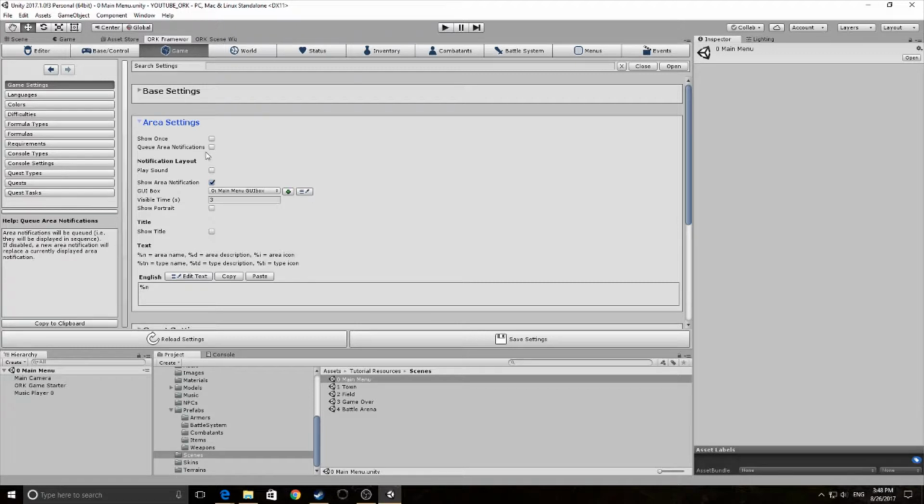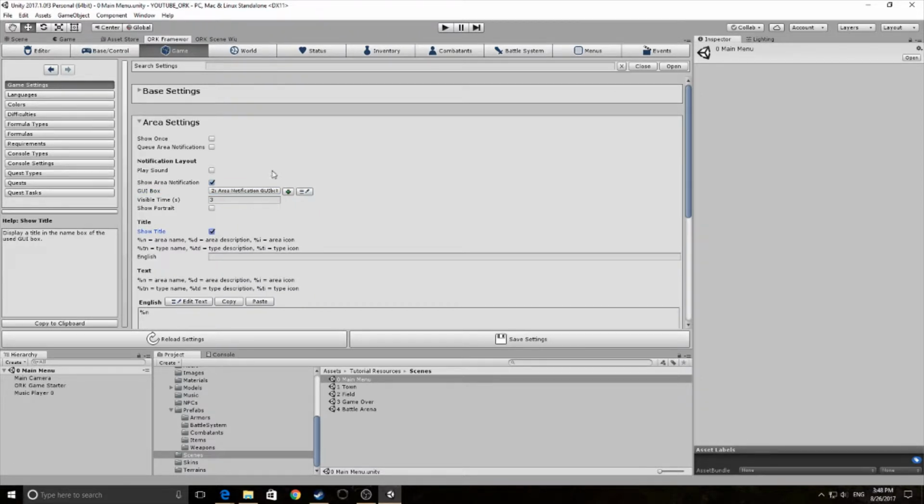Show area notification enabled. GUI box, we're using the area notification GUI box. Visible time, keep it at 3 so that it's visible for 3 seconds. Show title, we want this to be true so we can display the name of the area's type. Change the text field. We're going to use this where it says %n. It's going to give us the area name as a result.